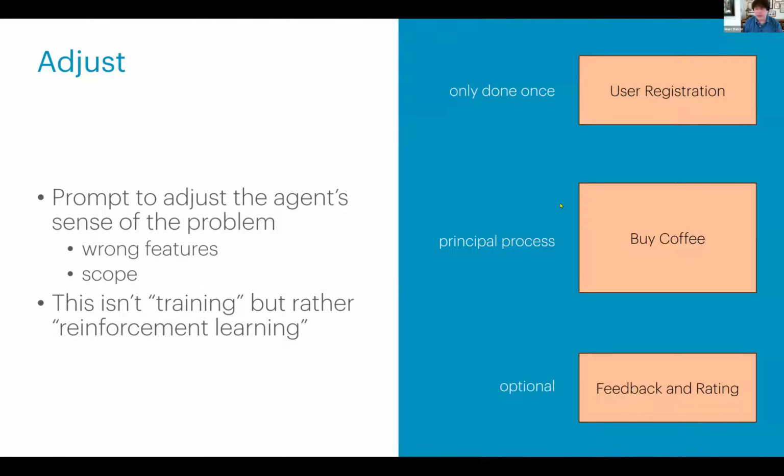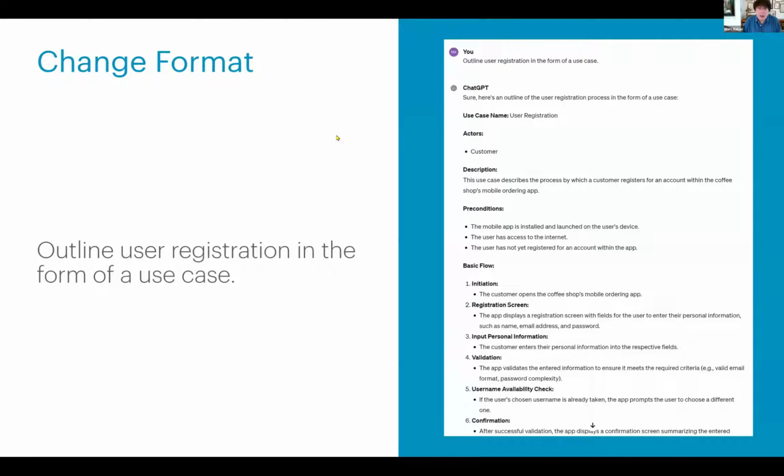Okay. So in my reinforcement learning, I essentially want to adjust the agent's scope of the problem. So now I have 2 processes. Those processes consist of a series of activities, 3 processes really, and have some dependencies between them. Okay. Let's outline user registration in the form of a use case. Again, this is what agents are really good at doing, is changing up the format. So I can review that.